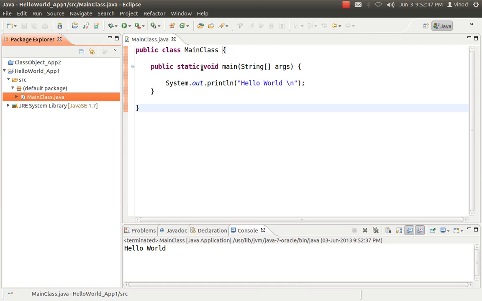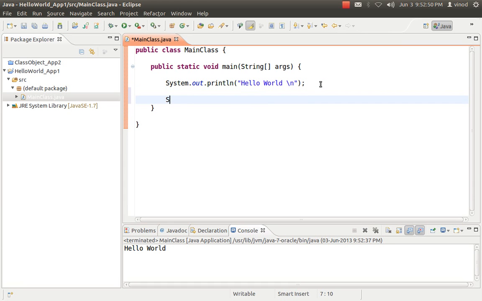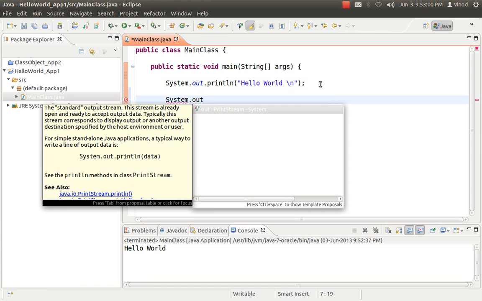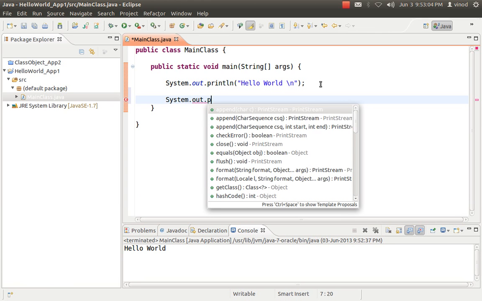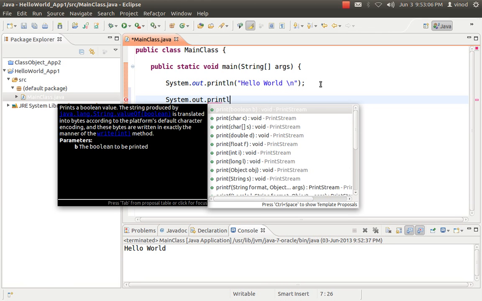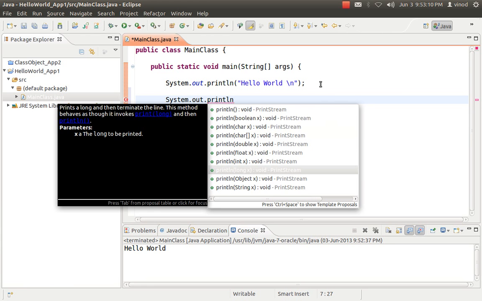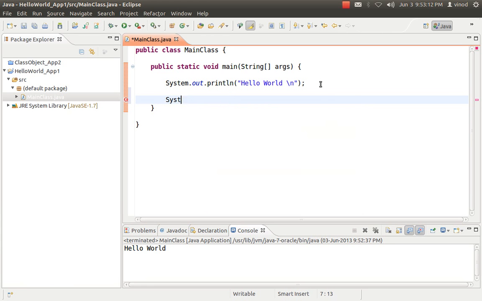It gives you so much help. For example, if you want to write System, then System dot, and it will give you options and show you what is available. Like I've said, out is a PrintStream class object, so it shows that, and when you type println it shows how many different types of println there are. These are some of the advantages we get by using IDEs.